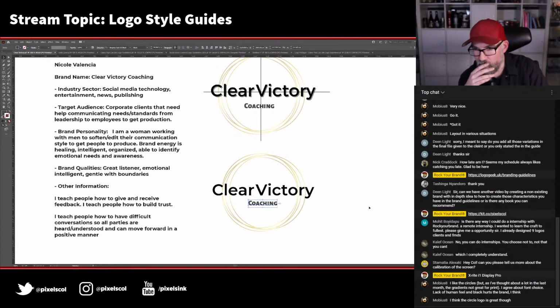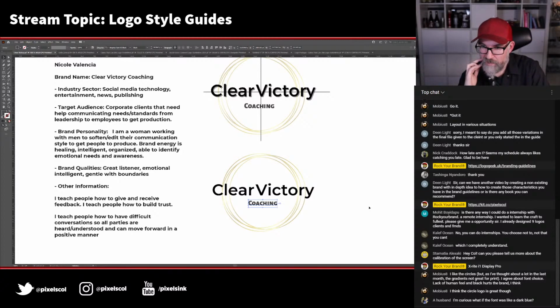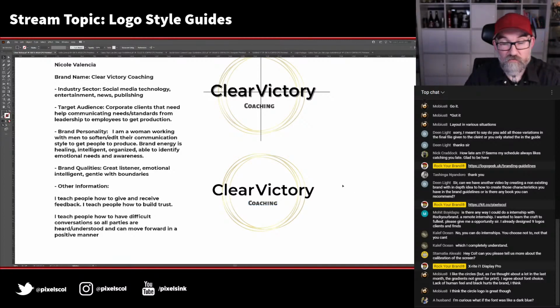Moby's saying, I like the circles, but as I've thought about it a lot in the last month, the gradient's not great for print. Yeah, we'll get onto that in a second. And I agree about the font choice, lack of a human feel, and black hurts the brand, I think. I think the circle logo is great though. And a husband is saying, I'm curious what if the font was a dark blue. So that's the first thing.